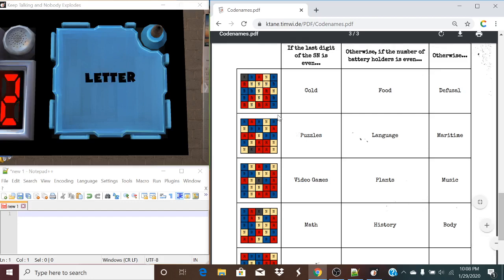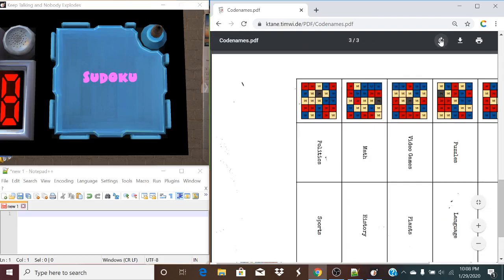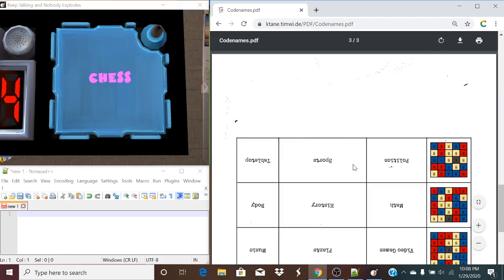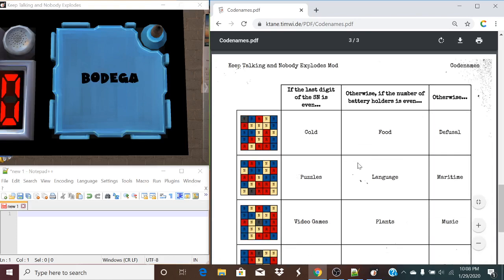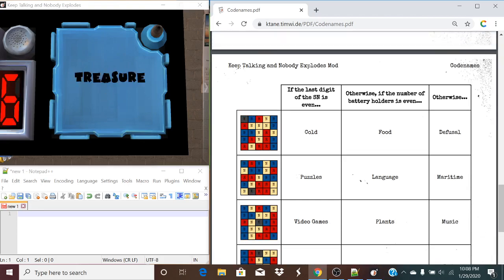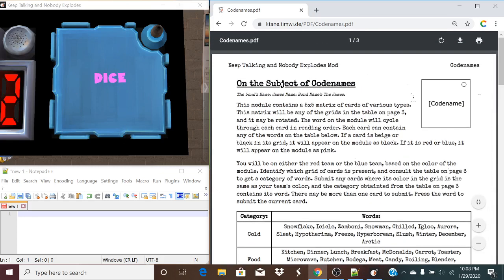And you might be wondering, Caleb, why do you have it in the PDF version? Simple. These grids can be rotated as a possibility in the module. So based off of the colors flashing on the displays of the module, we need to figure out what grid we're in, where we're at.